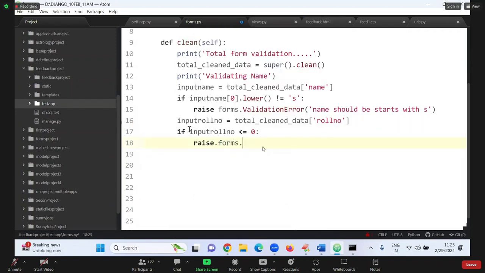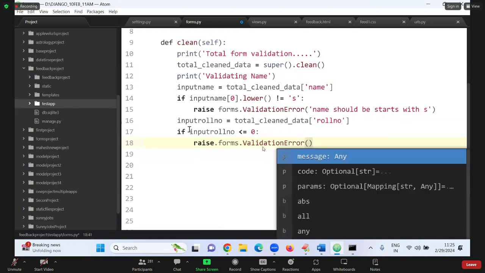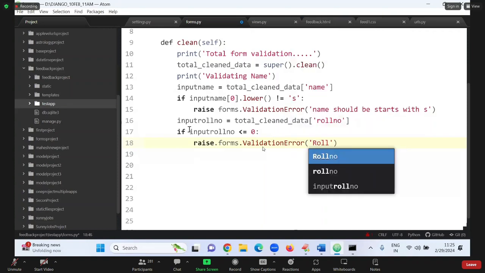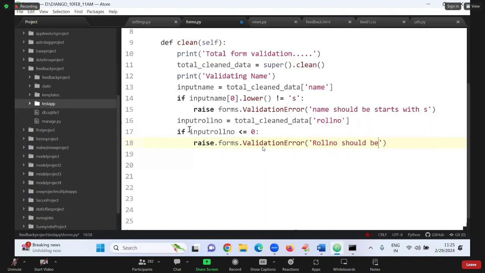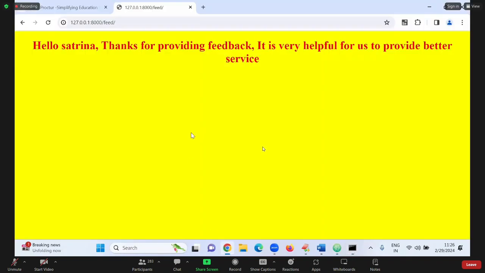Raise forms dot ValidationError. Instead, you have to provide the message: roll number should be greater than 0. Raise. Yeah. Now, server is okay.